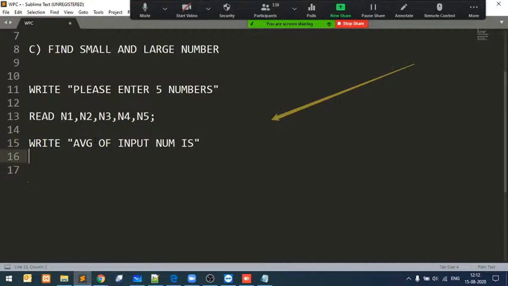Come to the point. What will we do? Simple thing. We will add n1 plus n2 plus n3 plus n4 plus n5. Right? Now divide by 5: n1, n2, n3, n4 and n5 divided by 5. That is the average.